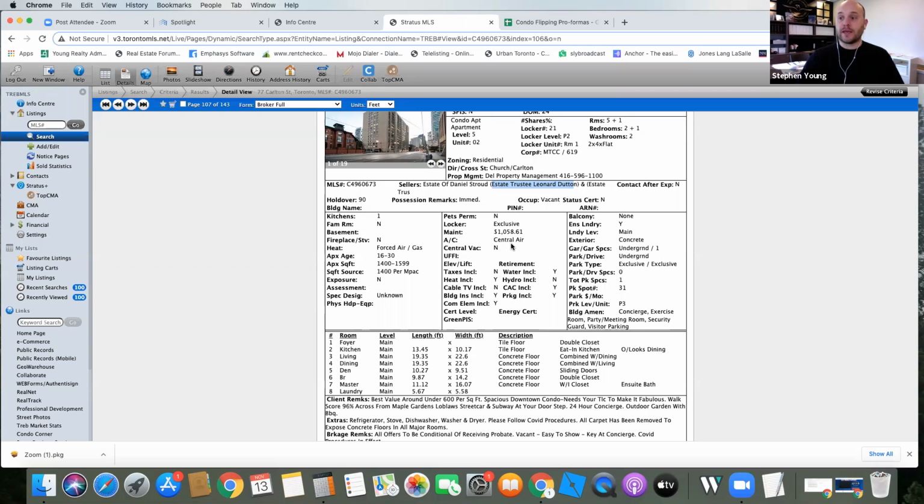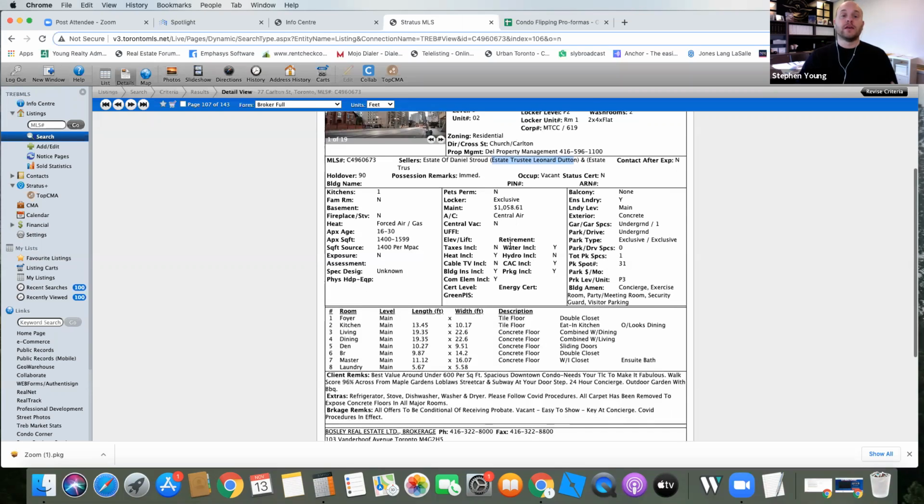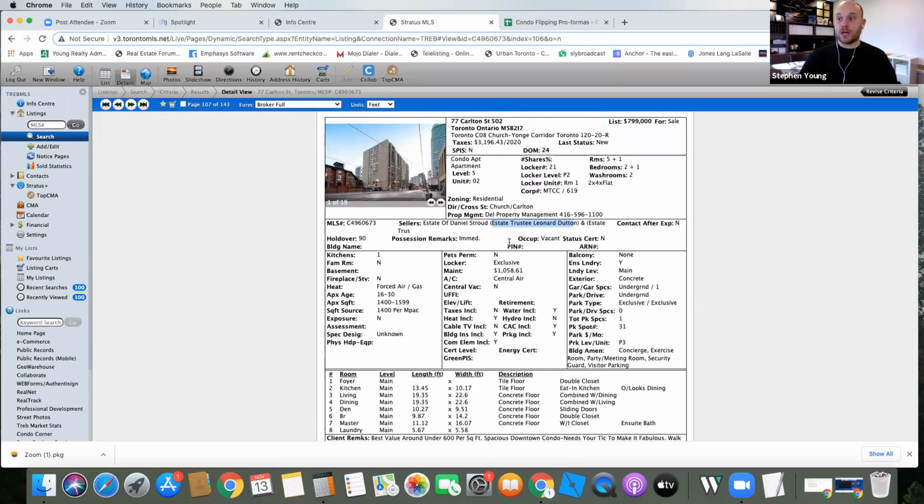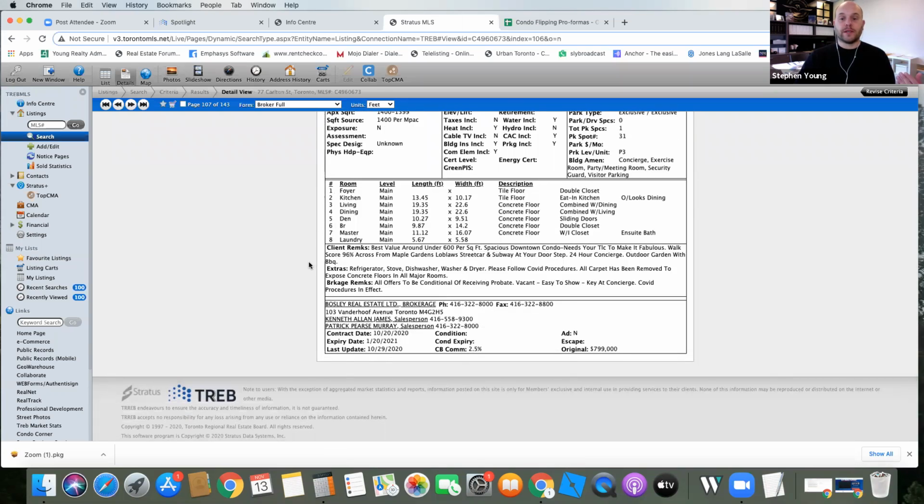So there may not be heirs to the estate, meaning the courts have to decide who gets the money. Is it a long lost relative? Is it the courts? Is it the Crown that gets the money back? So that you have to determine. You'll get through that through probate court. Now here it says all offers to be conditional on receiving probate. See that? So that scares away 99% of people.